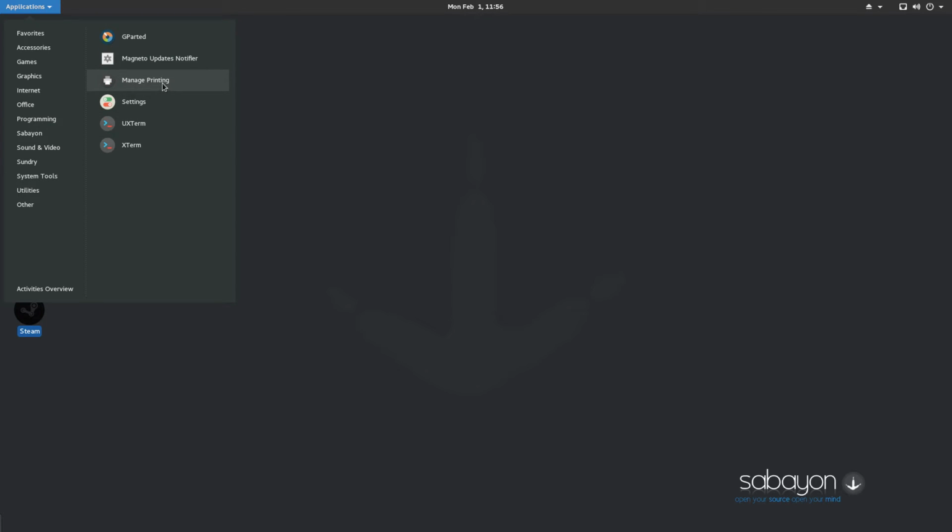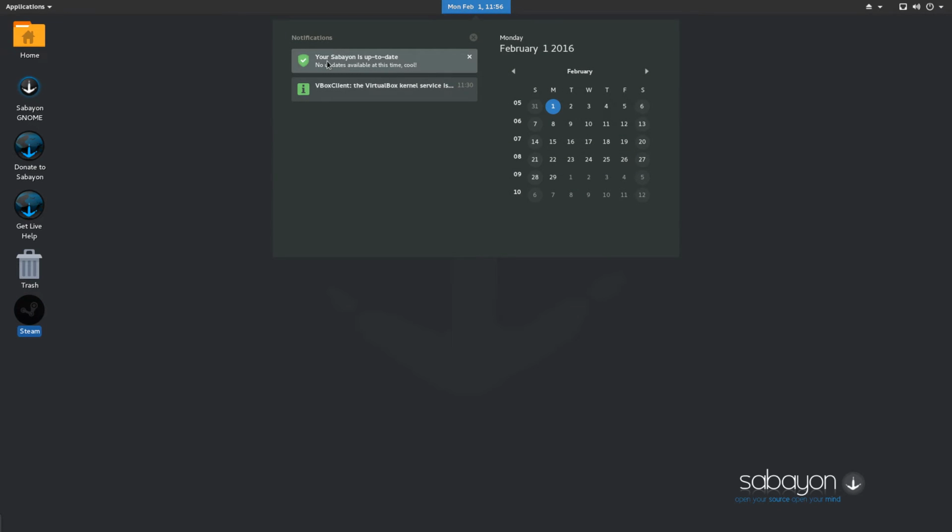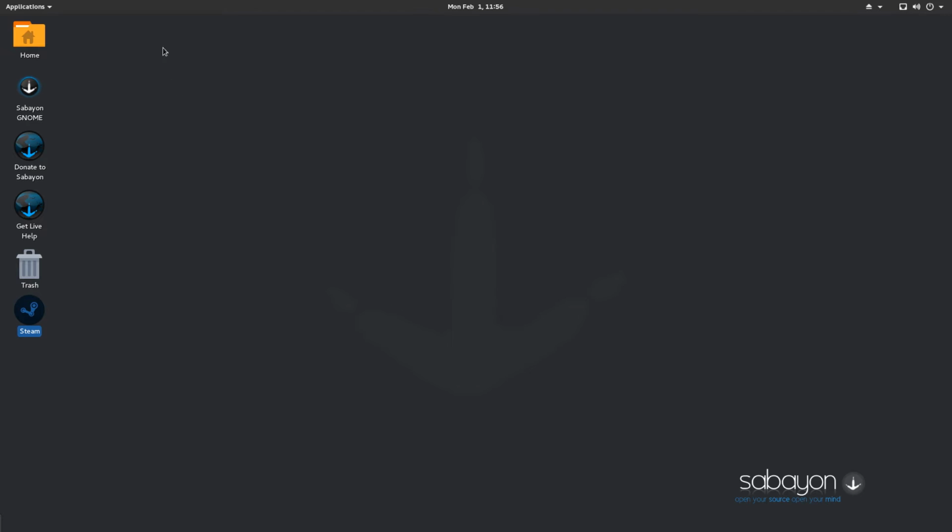Yeah, so let's have a look. ManPage printing. That's kind of cool. Magneto updates. We know about gparted. Let's not bother with that. Magneto updates notifier. So that must be there. It did have the updates here. You see here. Before I didn't show you this, but it did show me at the start. And on each login, my updates are done. And it's saying the kernel service, which will be the VBox DRV kernel driver, not playing dice there.